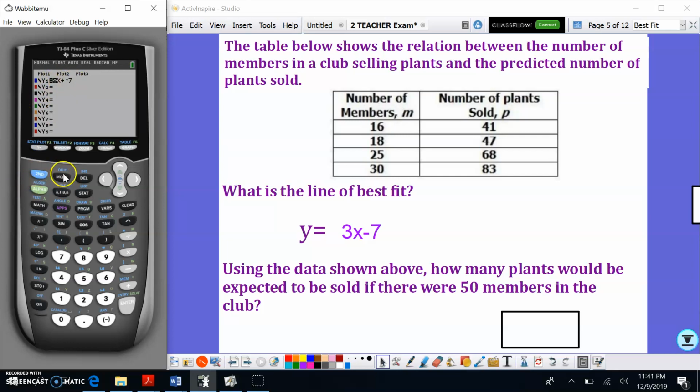It stores it in Y1, and what's beneficial there is in my home screen, when I do alpha trace enter, I can then just put, in this case, 50 to get 143.